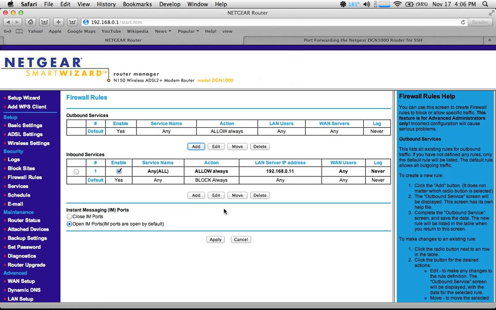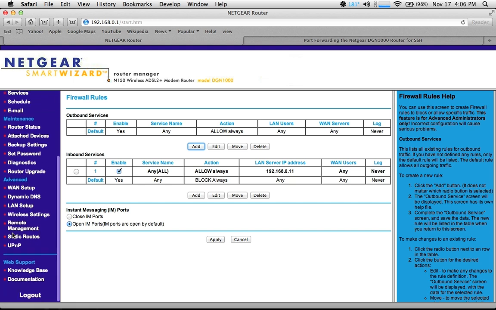You'll want to make sure all those settings are saved. Down here, I'm going to click apply again just to be safe. And when you're finished saving all of your settings, you can go ahead and log out of your router's web interface.